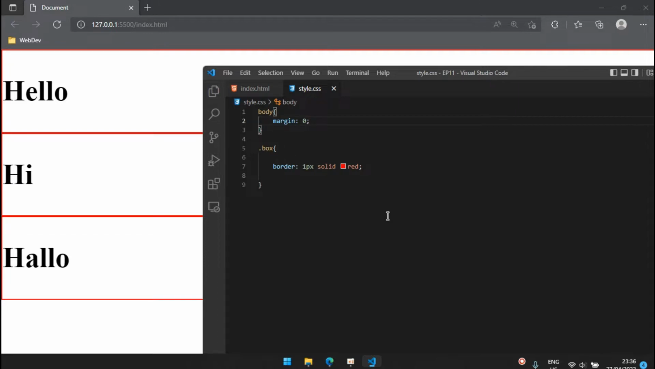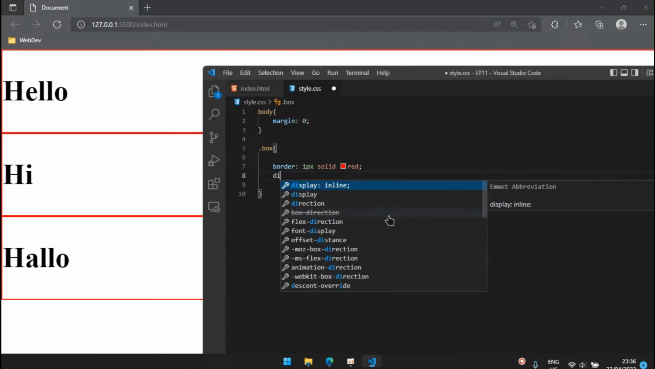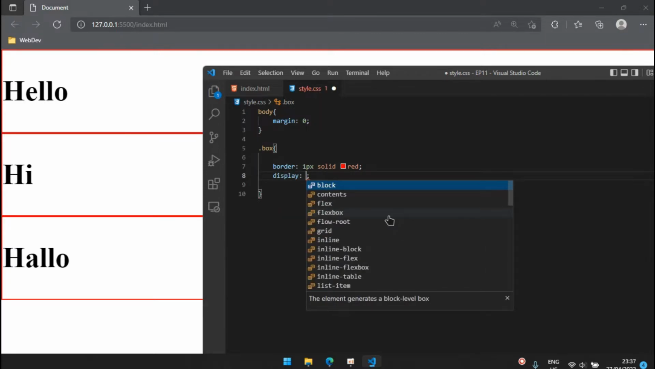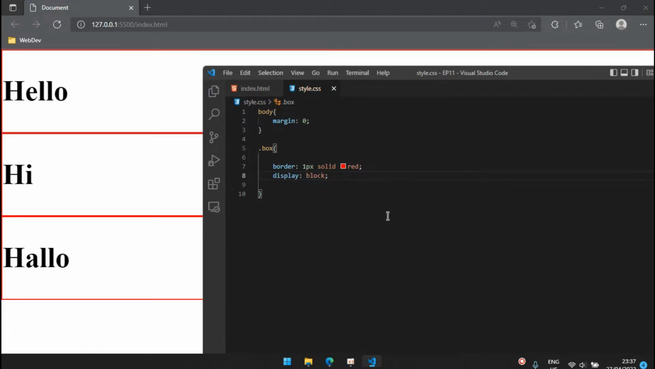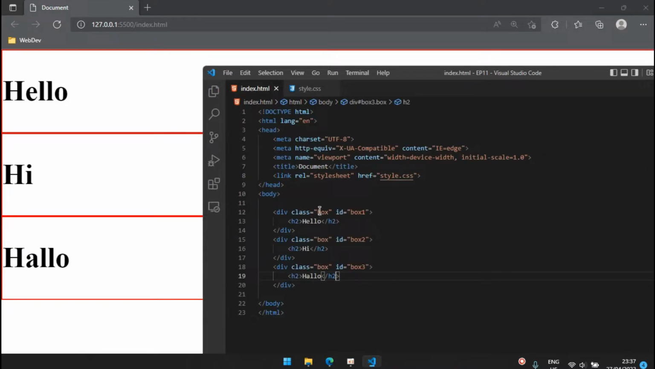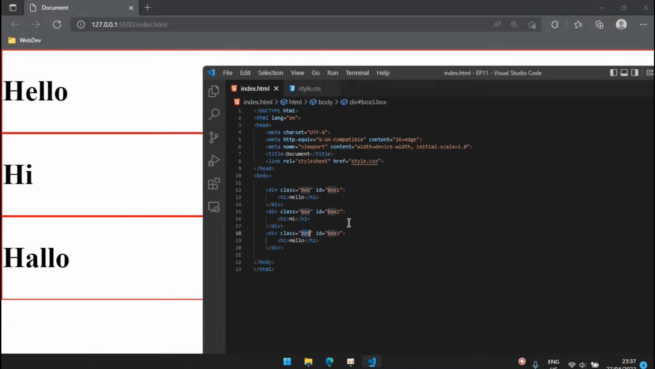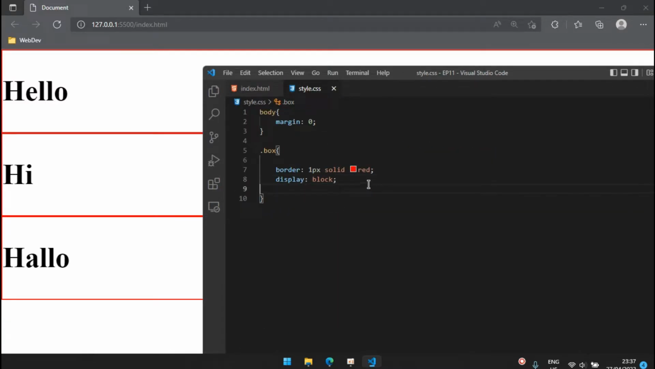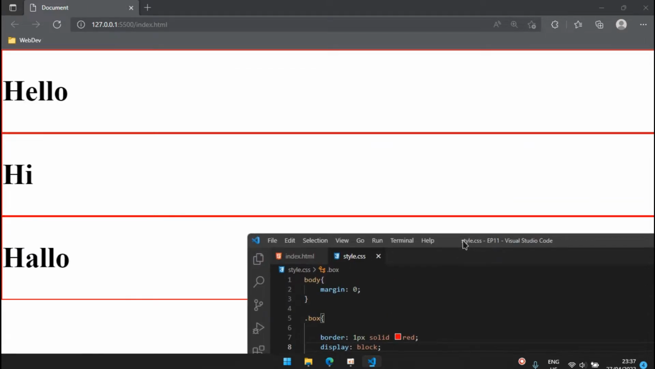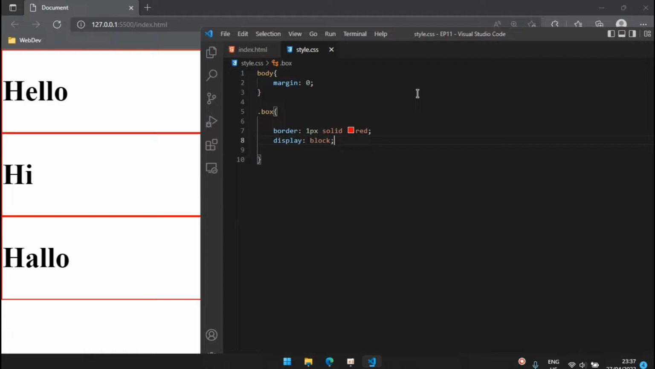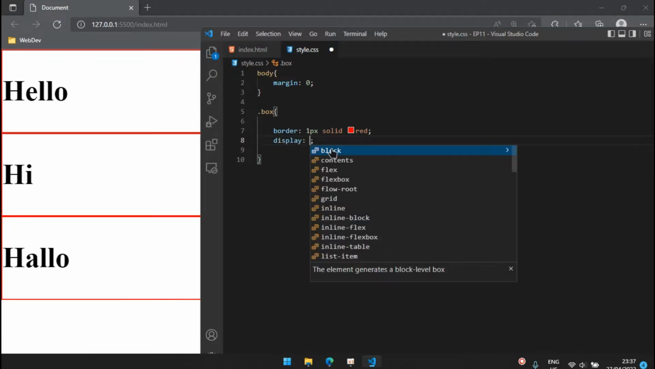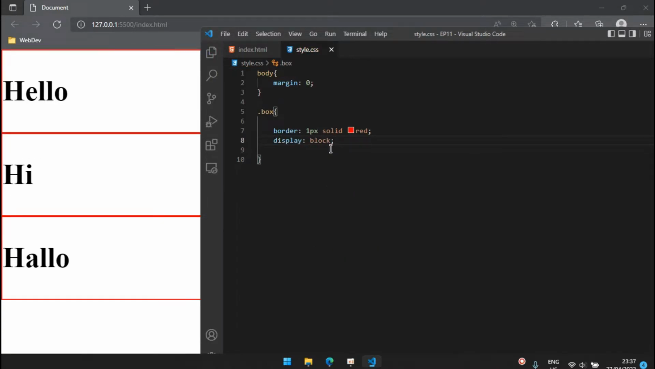But why the hell is that? This is related to the property we're going to learn today, which is display. Now if I do display block, nothing's going to change. Just so you know, I'm using all of these on the boxes, and I've given them class box. Now that I gave them display block, why did nothing happen? It's because by default CSS automatically gives everything display block, so when I do display block, nothing's going to change.